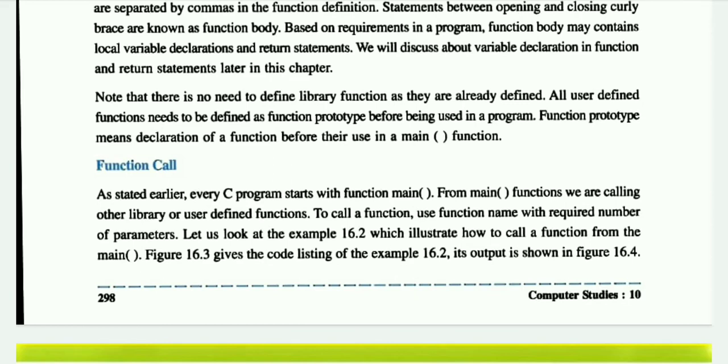The function definition is required only when we are using a user defined function, and every user defined function needs to be declared as a function prototype before being used in a program. So before you use your function in a program, first you have to write the function prototype, which means you have to declare that function before using it. Function prototype means the declaration of a function before its use in the main program.